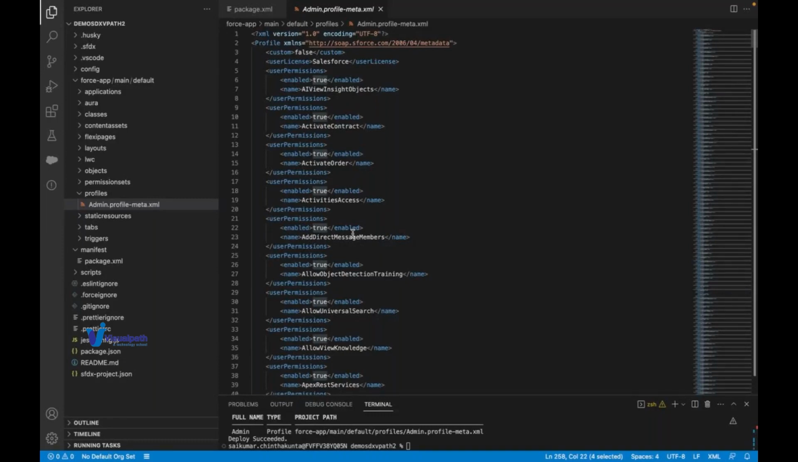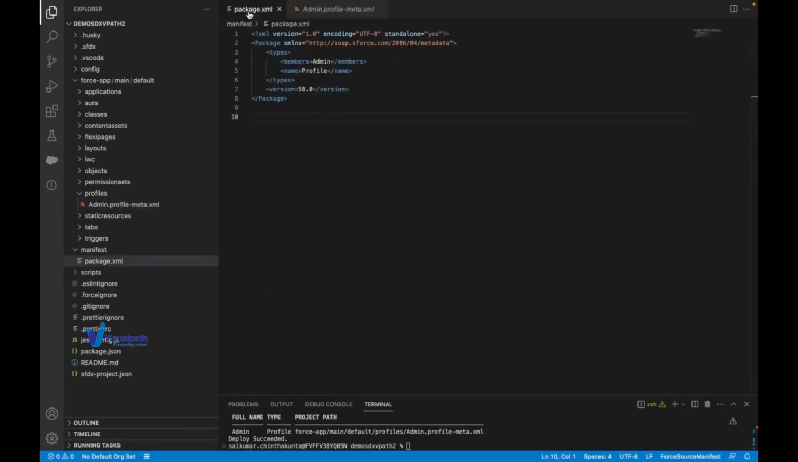Now, how can we retrieve the component permissions is the next question. As of now, I am trying to retrieve and deploy the field permissions. In order to do that, if you want to retrieve any specific component permissions of a profile, you should specify the component as well as the profile in the package.xml. My requirement now is to migrate the permissions of demo field to the system administrator profile. So I will also specify the field in the package.xml file. Let's see what happens when I specify the field and profile together.